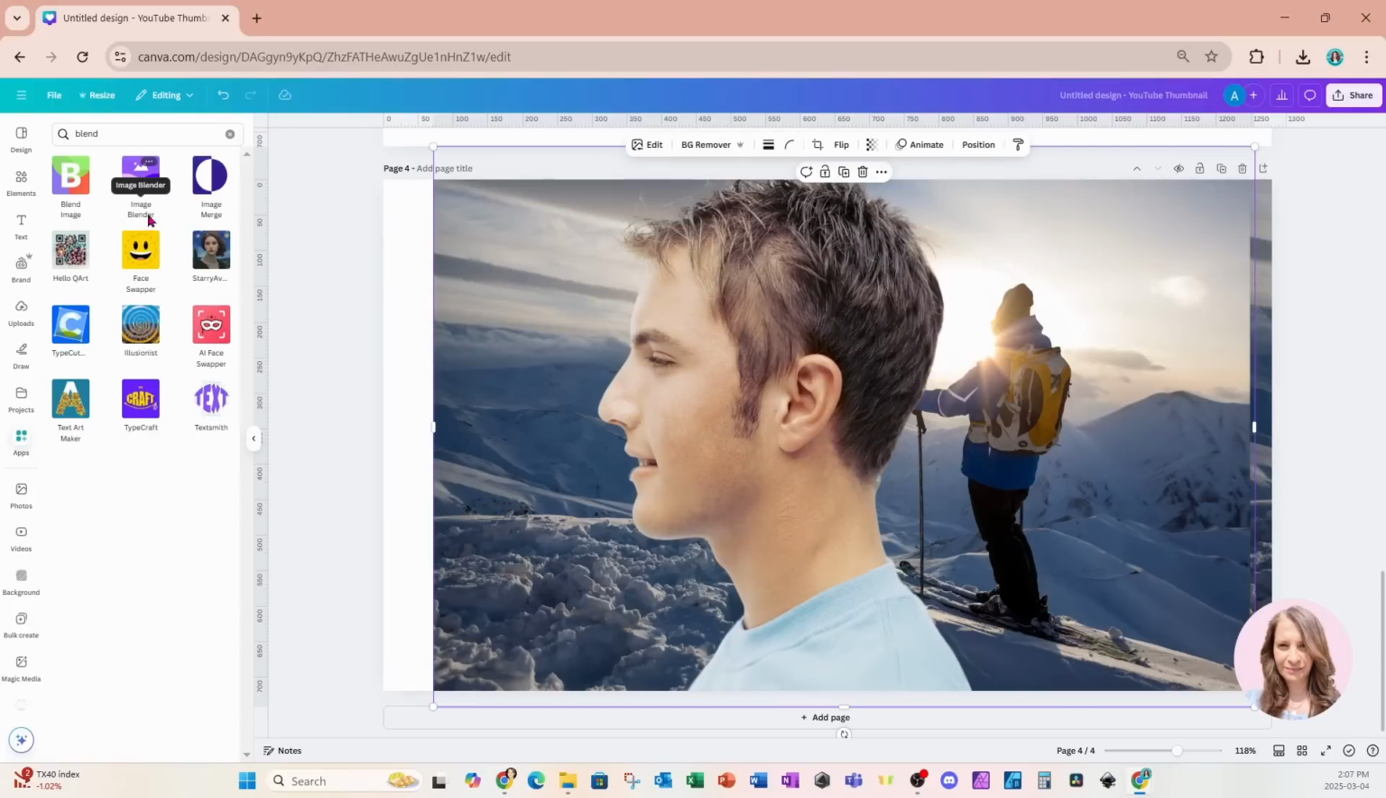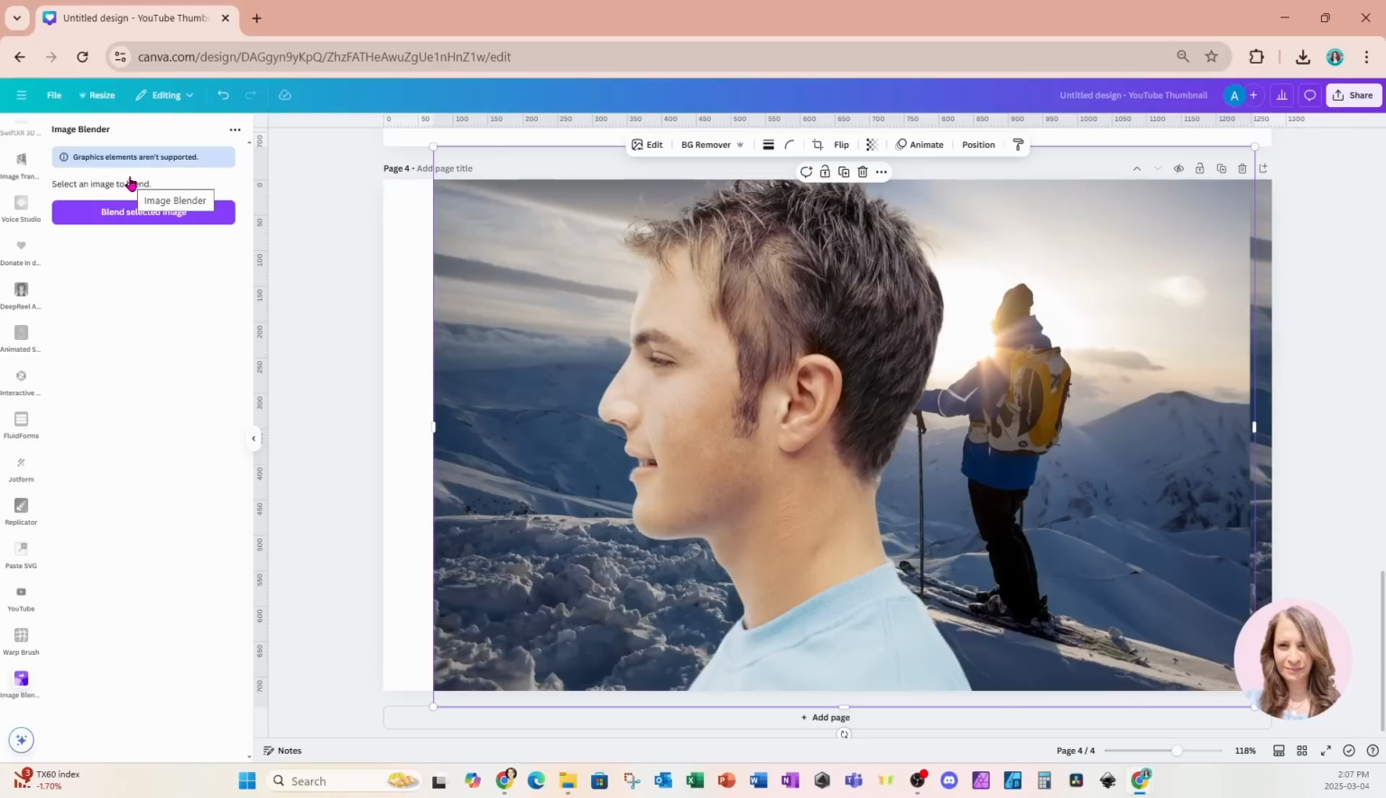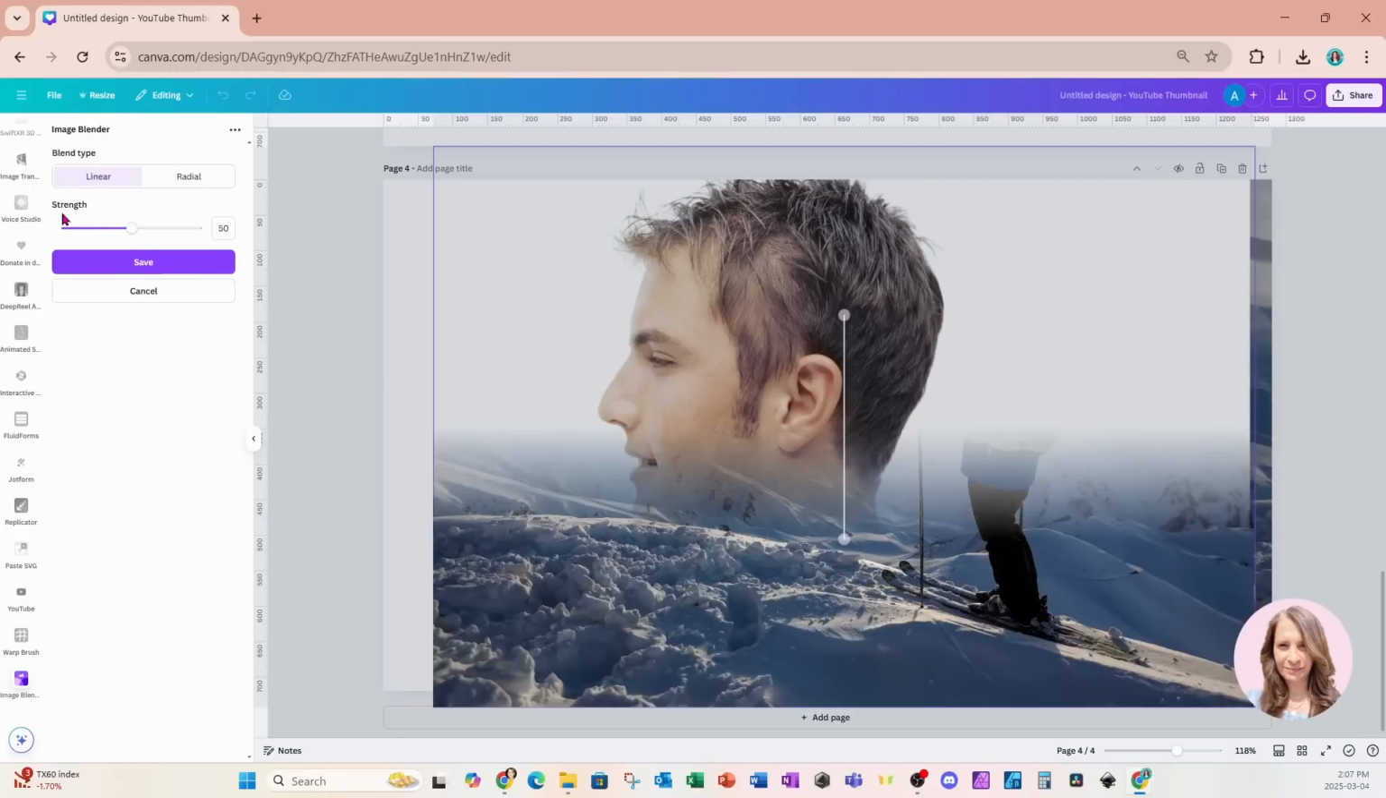And we're going to go to an app. It's called Image Blender. Just go to Apps and search for Blend, and a whole bunch of different blending apps will come up. This is the one we're going to use. What I'm going to want to do is grab that image behind with the skis, and I'm going to select the Blend Selected Image. And we're going to use the linear model first.